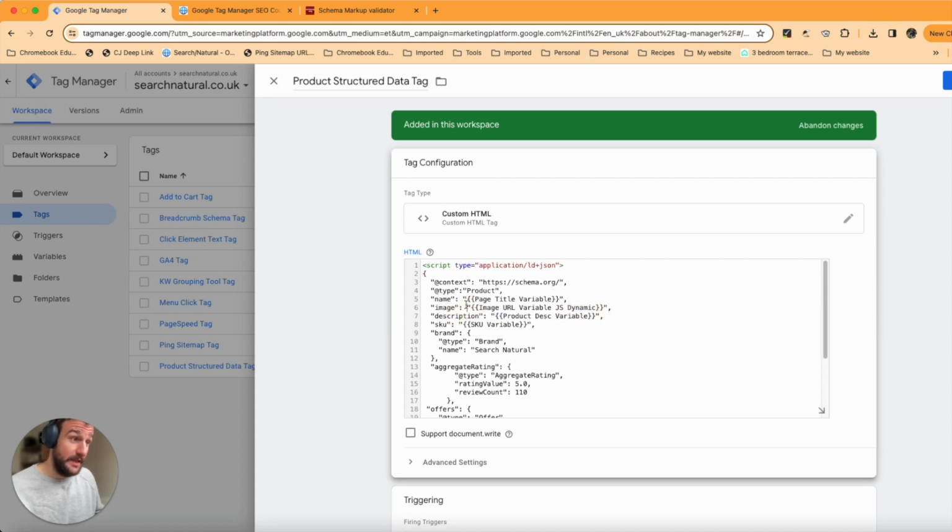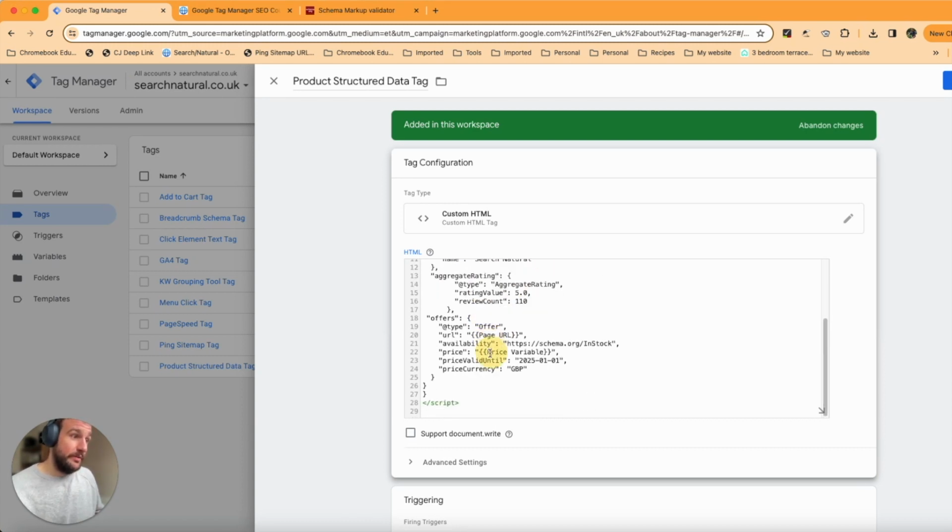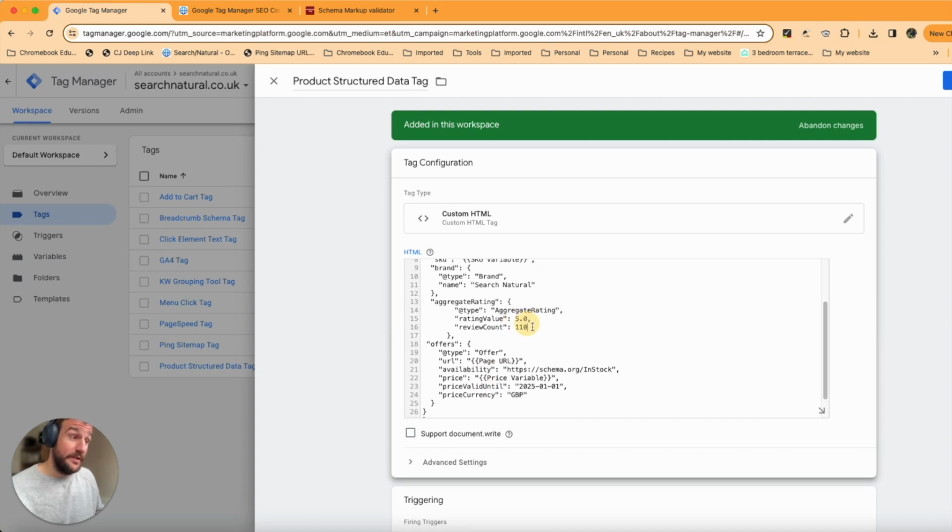Do this for all of your dynamic elements of the tag, so image, description, SKU, page URL, price variable. You'll want to do this for aggregate rating. I just added this as an example to this code because I don't actually have any reviews of my products, and I'm aware that this breaks structured data markup validation if it's not included, or at least fires warnings. So I've just included this as a placeholder for now. It's generally recommended that you'll want this. If you don't have product reviews, go and get some. That's the best way to solve that problem. I don't have any, so I've just used a generic made up score.